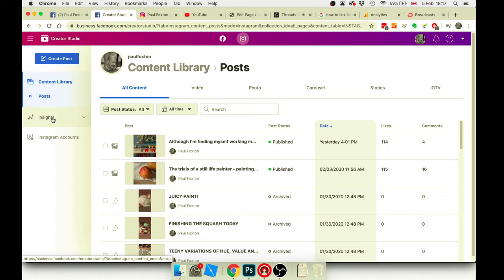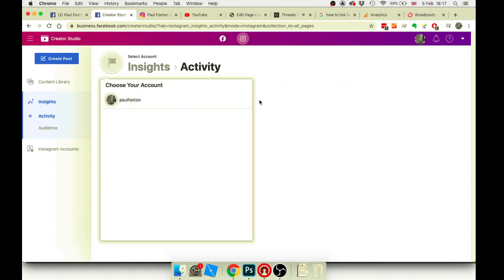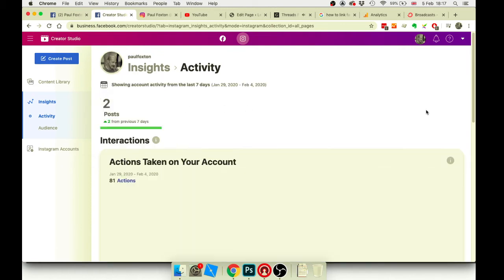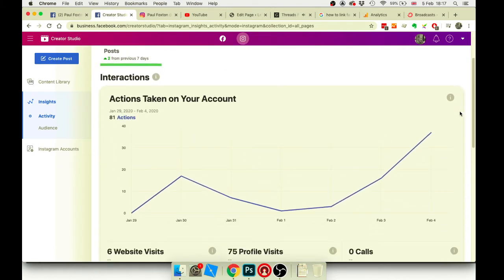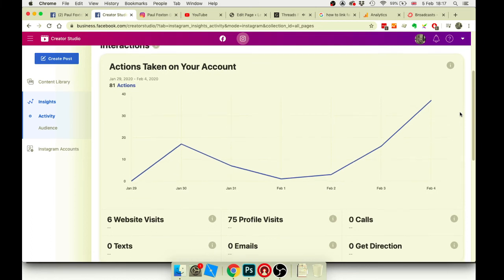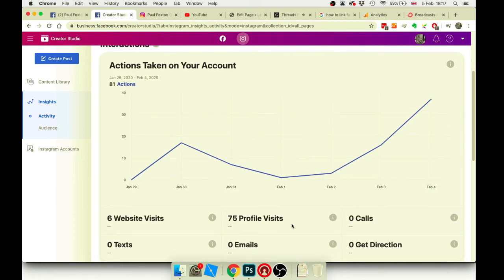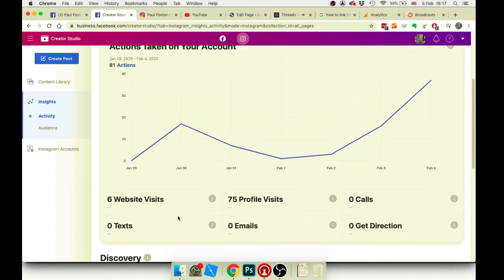So in terms of the insights, let's see what it shows me here. Choose my Instagram account. Now this is really interesting. Actions taken on my account. Now I was really surprised by this. This is just the last 7 days, and because I put up 5 posts, I've had 75 profile visits, which I think is kind of amazing. This is the one that really interests me here. 6 website visits. I didn't know that it was even possible to track that.